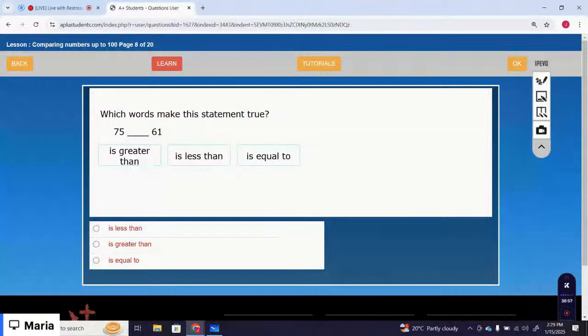Which words make the statement true? 75 is, yes, greater it is. 75 is greater than 61.